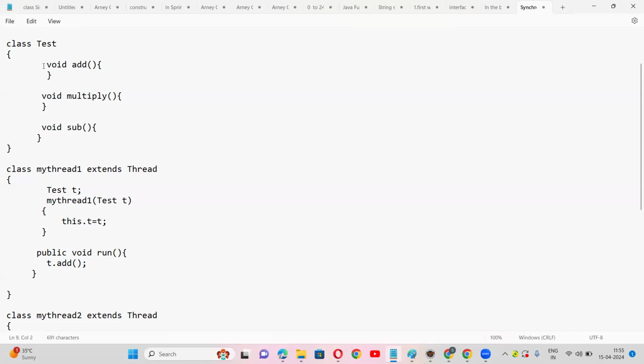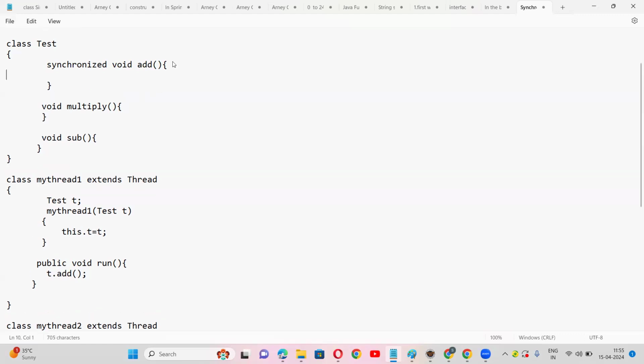Now let us take this method as synchronized. As my thread one holds the t object lock, it can execute this method, guys. Okay? Is it fine till now?